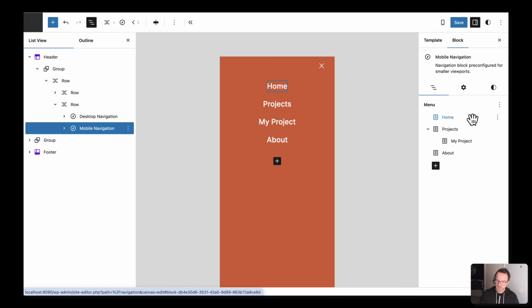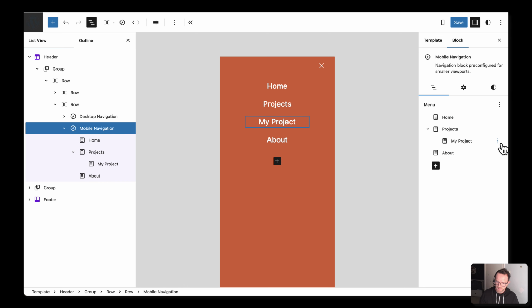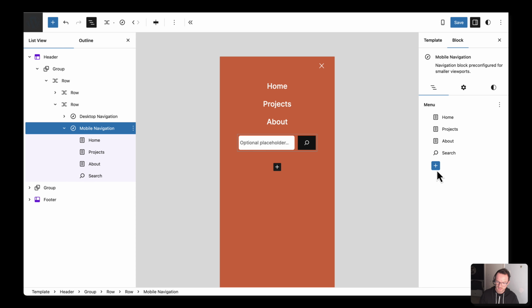from scratch. So the first thing, I don't want any submenus. I don't want any submenus in my mobile navigation. So I'm going to click here on this submenu item and remove that. So now I've just got the top level items. And I'm going to add some extra ones. I'm going to add a search box, I like that. Below that, I'm going to add some social icons.